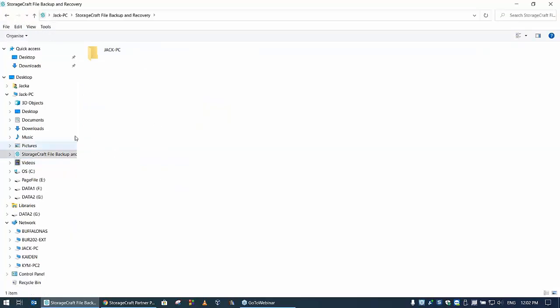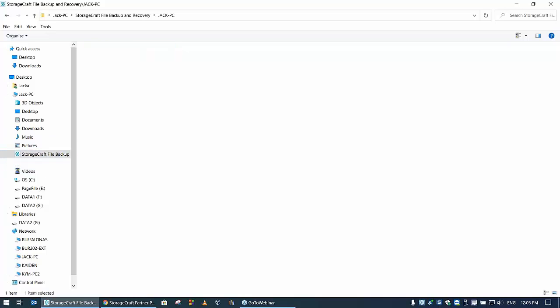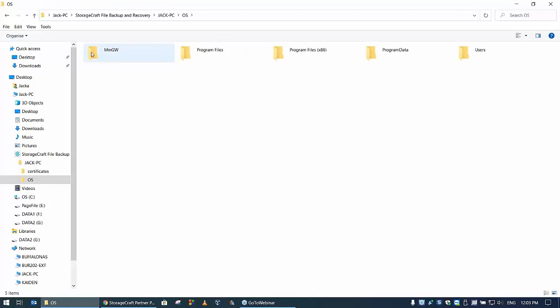To make this a little bit simpler too, folks, I have excluded the E, the F and the G drive out of it at the moment. I've just the C drive only at the moment. So you'll see here that there's this volume looking thing called StorageCraft File Backup and Recovery. Jack's PC, yep, there's the current set of certificates from there. This is the OS drive, and you've got a couple of things here, right?